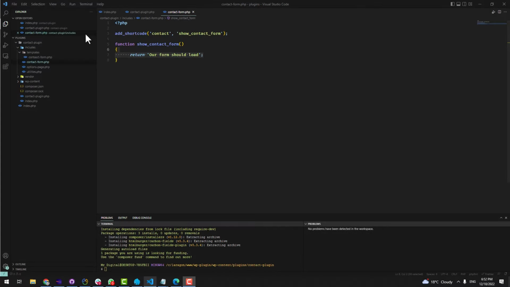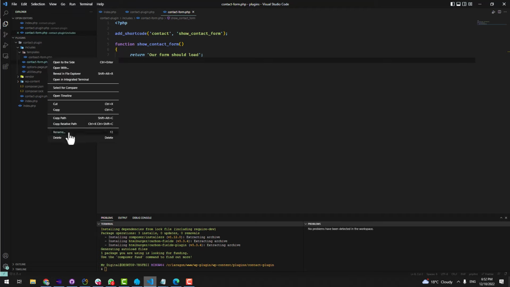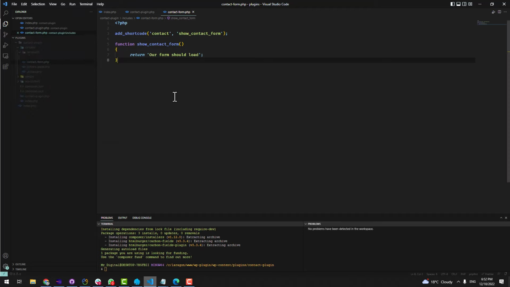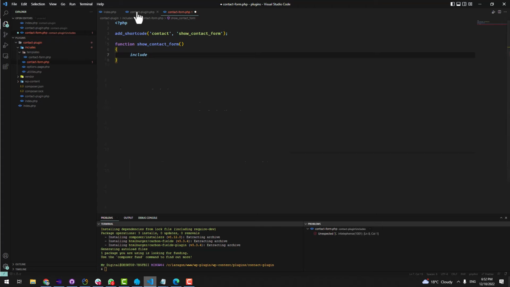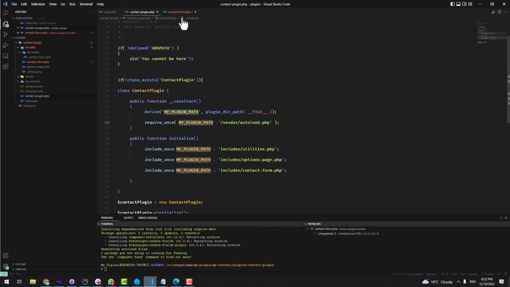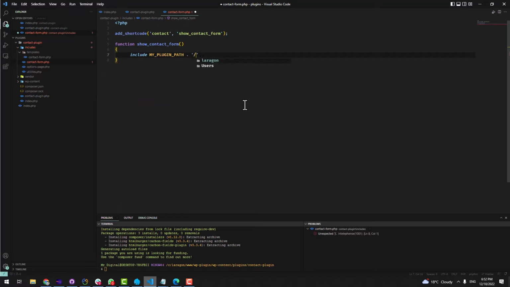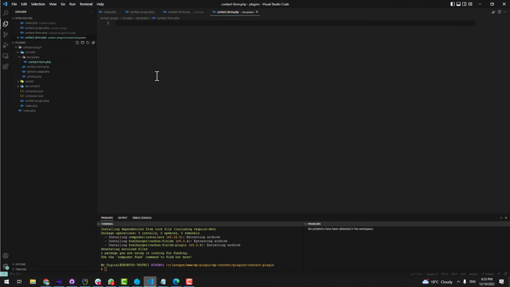And now we need to tell our function to actually load that. So to load the contact form, I've spelled it incorrectly, so let's just fix that up. To load that, we would want to do an include, and then we will use the constant that we created here called my plugin path. So my plugin path includes templates, and then contact form.php. And then if we go into our contact form.php and just put something random in there, let's see if it actually works. Yep. So that's working there.